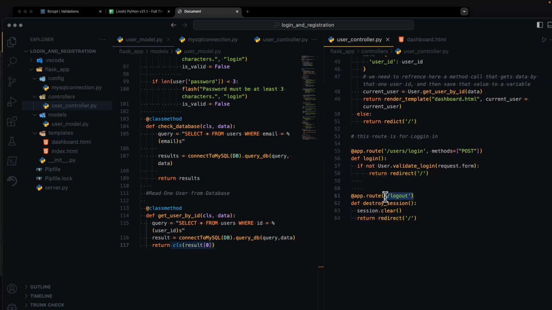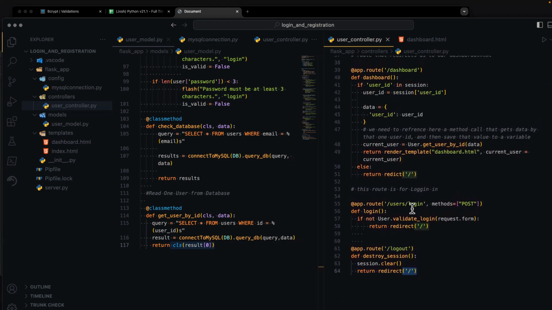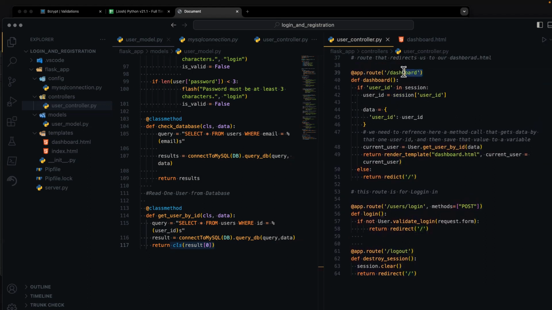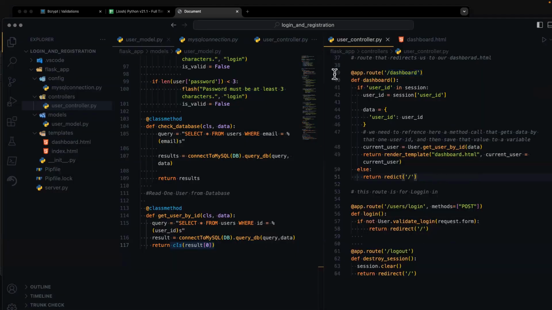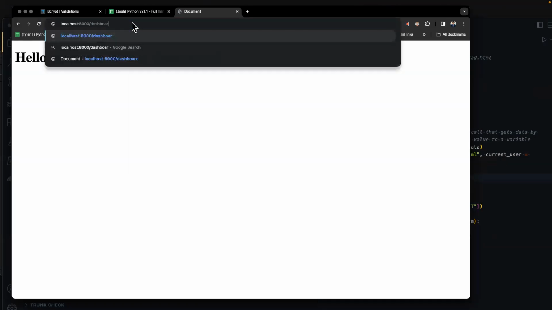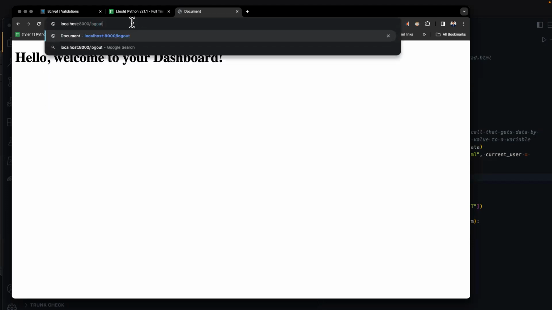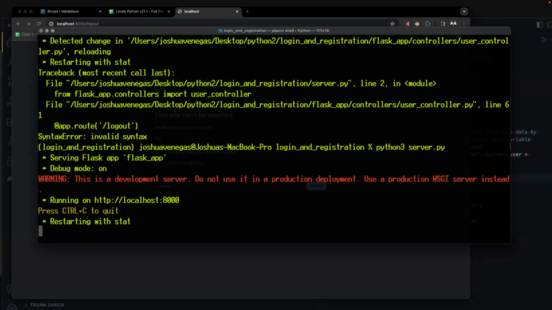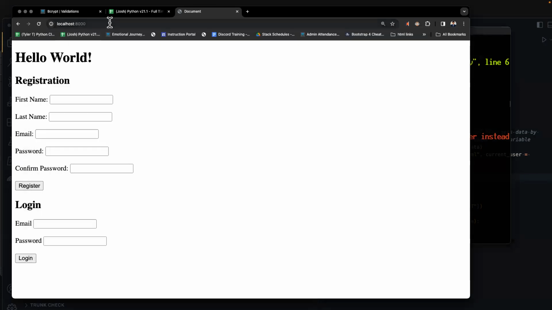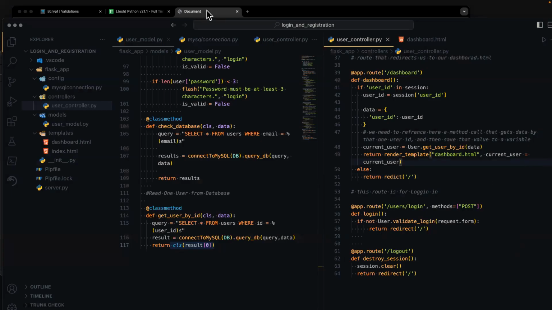If I go to this route, logout, it should run session.clear and take me back home. And once I've cleared my session by hitting logout, I will be able to test this properly. I should not be able to go to my dashboard if my session is cleared. So let's do that. I'm going to say logout. Oh, sorry, I need to restart my server. I made too many changes before I realized I turned it off. Okay, here we are. Now let's enter that route again. Logout.